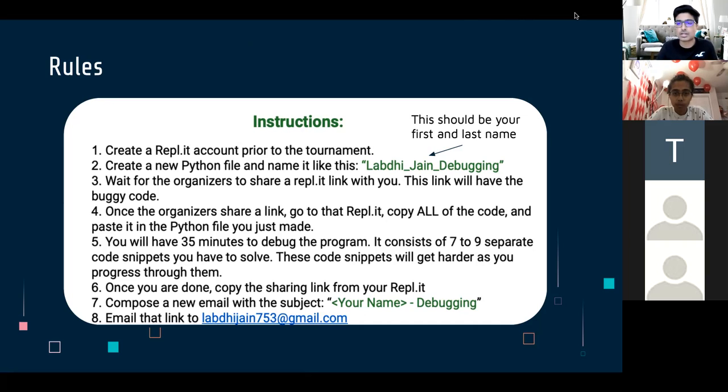This way we can make sure that all the files are properly sorted. Once we have shared the file, we want you to copy all the code in the file we're providing and paste it into the Python file you just made. Once you've done that, you'll have 35 minutes to debug the program. Like we said, it's going to be 7 or 9 problems, working up from easy to hard difficulty. As you move up, the code will get a bit harder. It will range from simple syntax errors to more logical errors, which is going to take you a couple more minutes to solve.